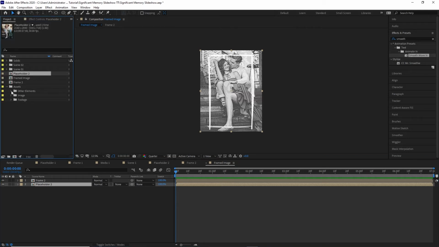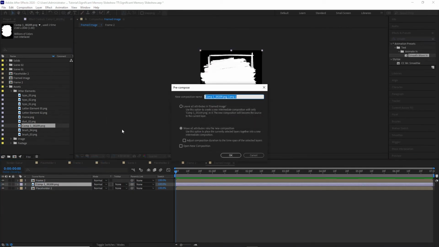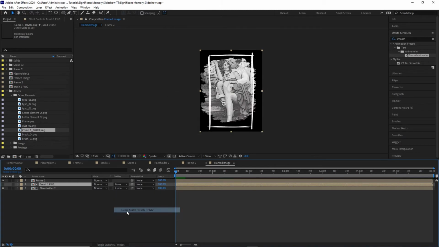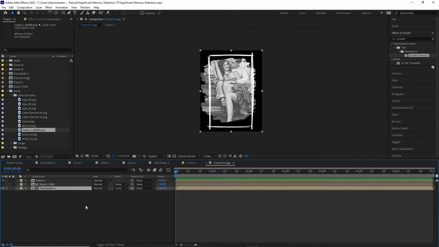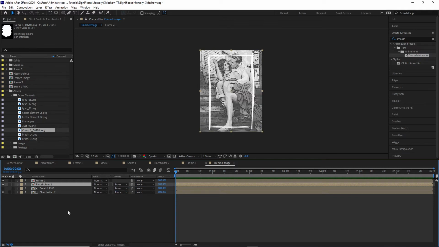Open the other elements. Drop this image down to the timeline. I will right click my mouse and pre-compose it. I will name it brush 1 PNG. Move all the attributes into the new composition. Click OK. Change the track matte here to Luma Matte. Highlight this placeholder 2. Press Ctrl D on your keyboard to duplicate it. Change this for now to no track matte.